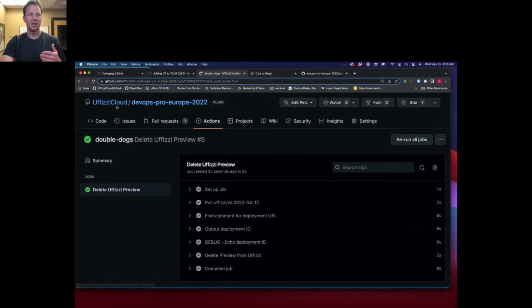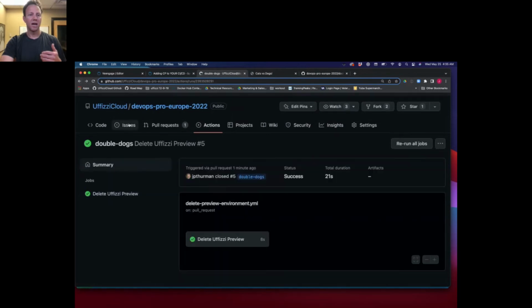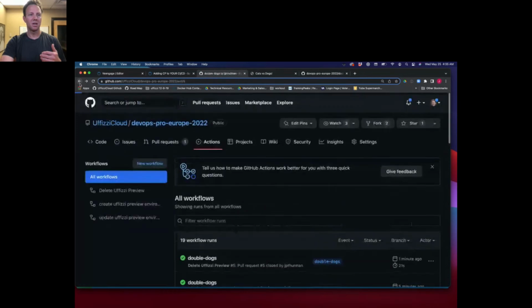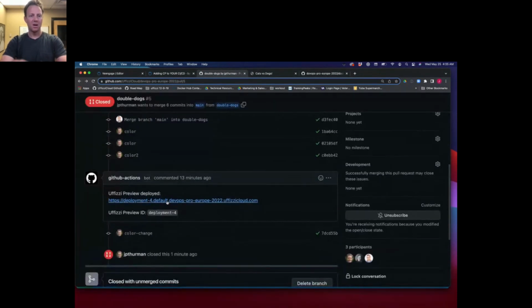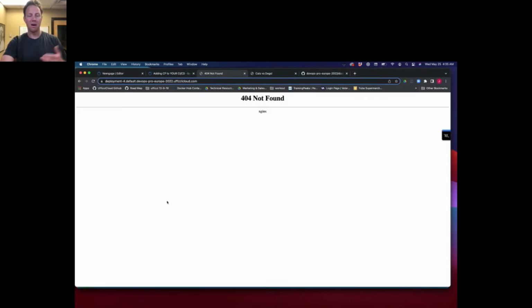And let's go check what happens if I click on that URL. Let's make sure that it's gone. Okay, so back to my pull request. Here was my preview URL, and I'm going to get a 404 because it no longer exists. So there it is.